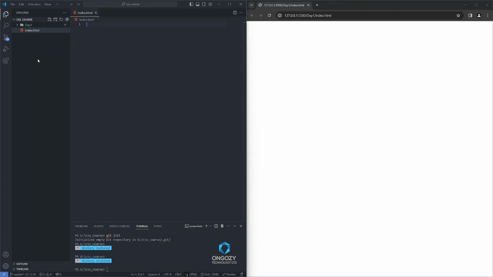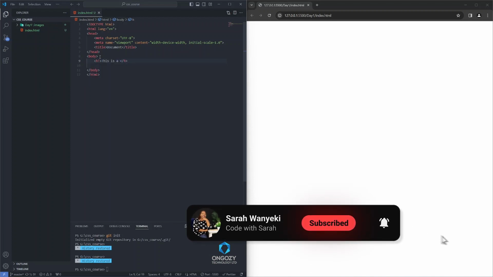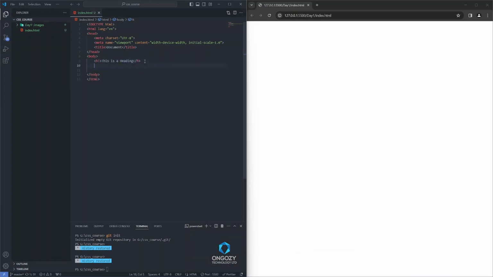Go ahead and create an index.html file and hit enter. In this index.html file, we are going to write our HTML code. Start with the exclamation mark and then hit tab. In our body, we are going to have a header 1 tag and write this is a heading, and also write a sample paragraph where we will use lorem. Just type lorem, hit tab.